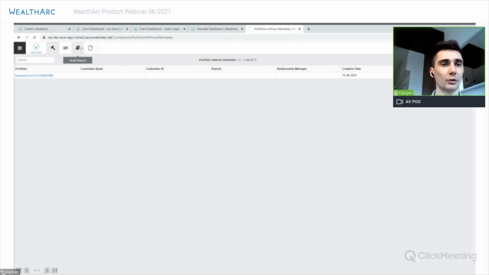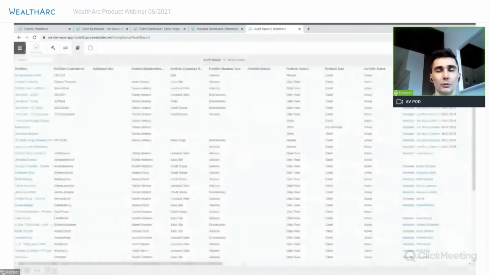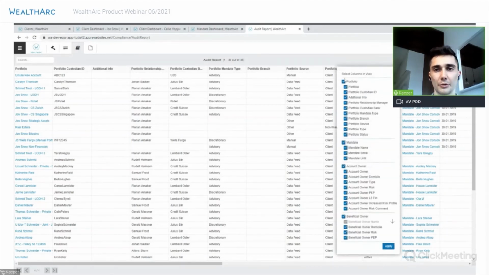The next one is the audit report. This is a consolidated view of all the information regarding your portfolio, mandate information, and also the account owner and beneficial owners. If there are many of them, they will also be displayed here. This will be a portfolio-based report that consolidates, as I said, the information regarding the portfolio.